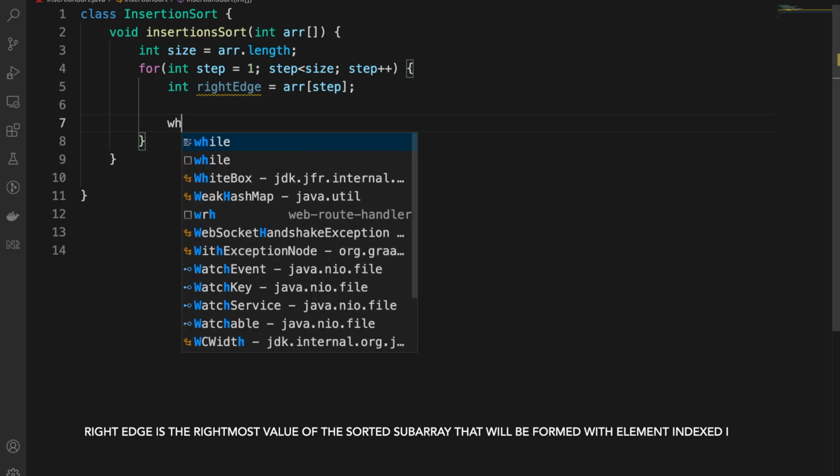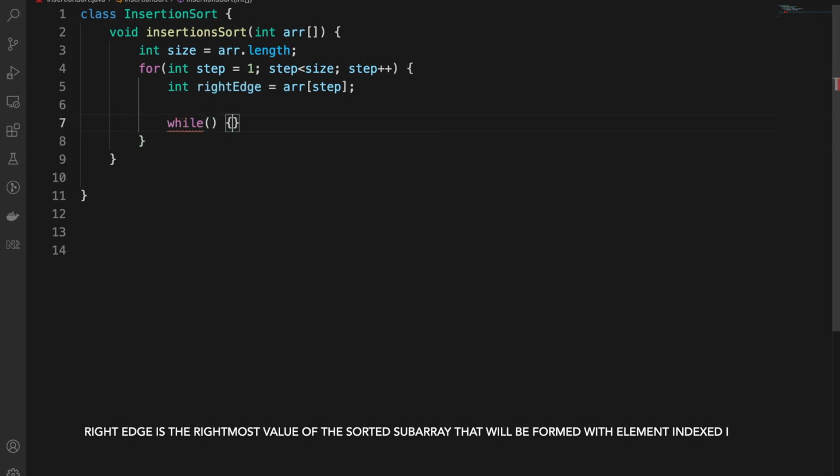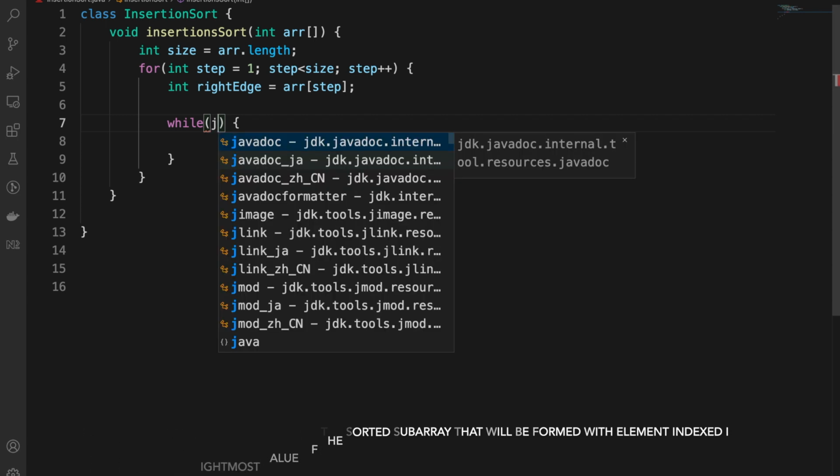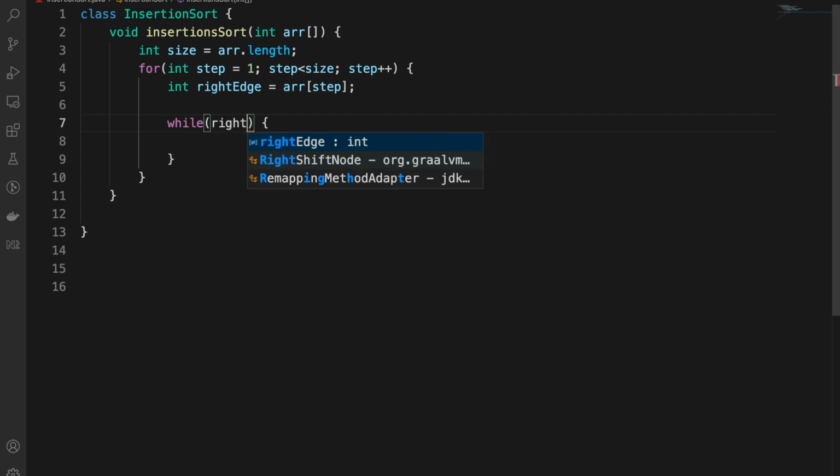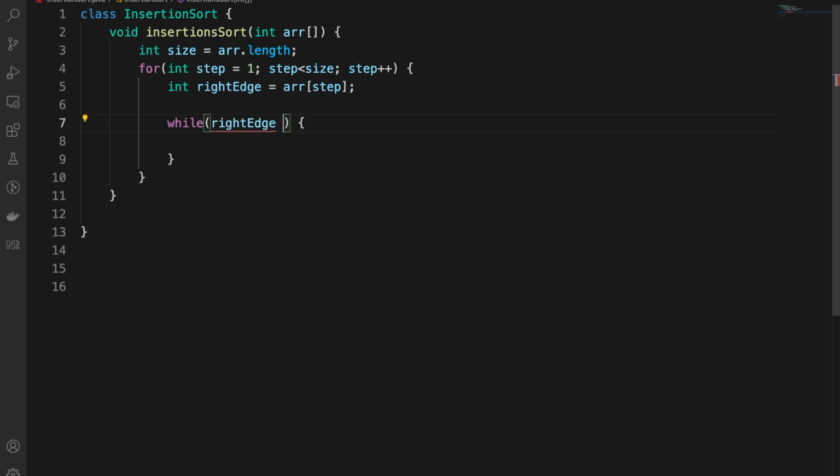So to do that, we are going to take a while loop, and this loop goes on for elements from 0 to right edge minus 1 index, step minus 1. So while j, or the element at rightmost part, while that is less than array of j. Now j, we haven't defined j. J is just one element left.